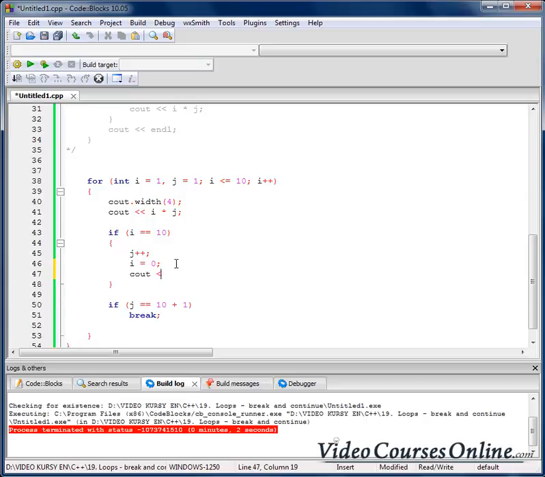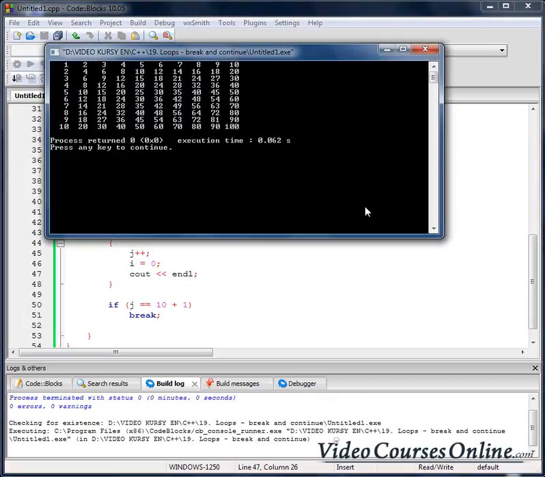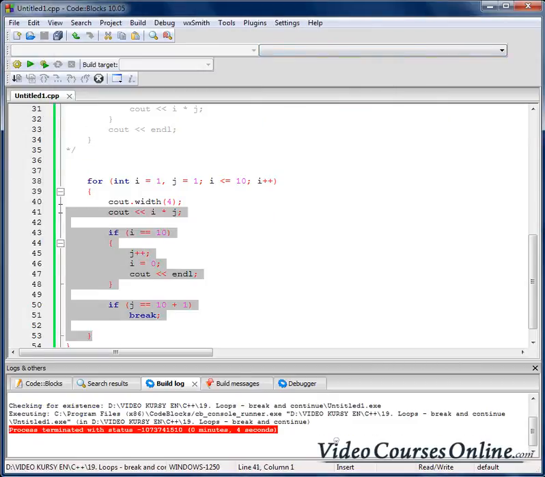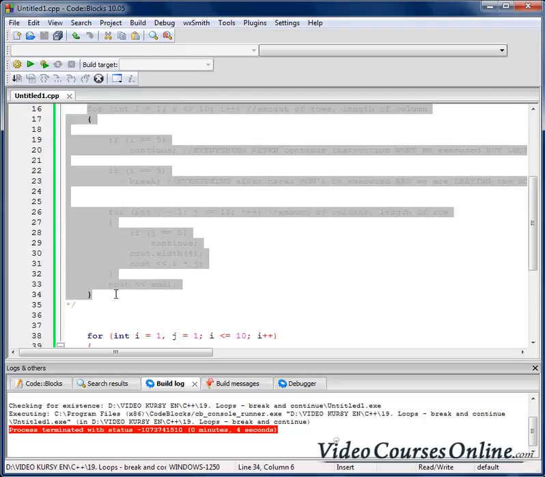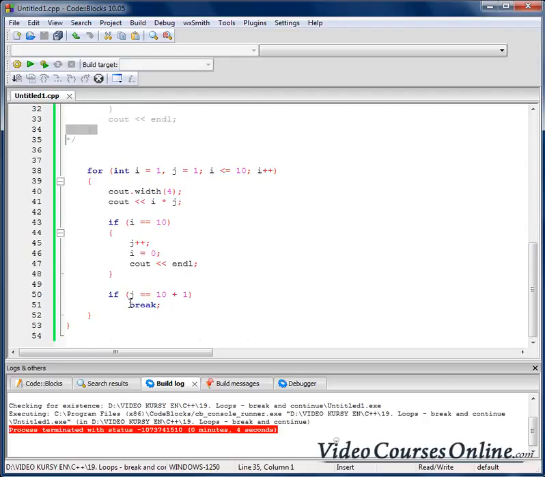We should also add enter after each row. And as you can see, we have got right now a multiplication table by using only one loop. Of course, that is a bit more confusing, at least for me, than nested loops. So it's rather a training of break. And let's see how it's working now.